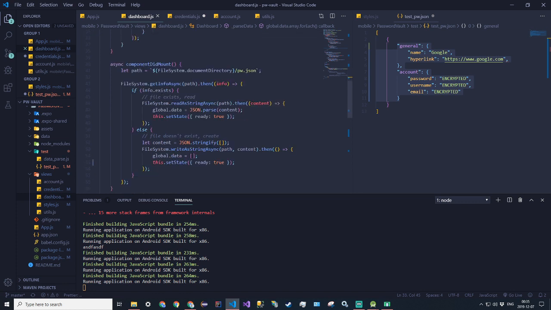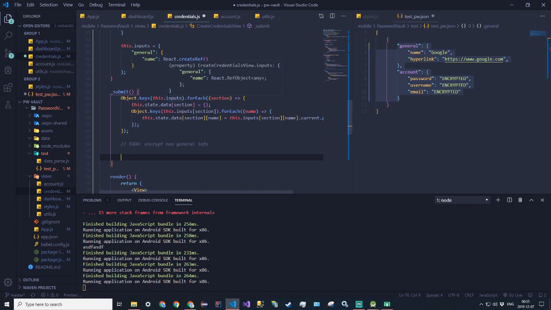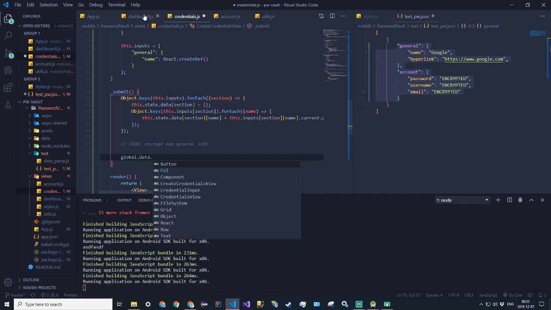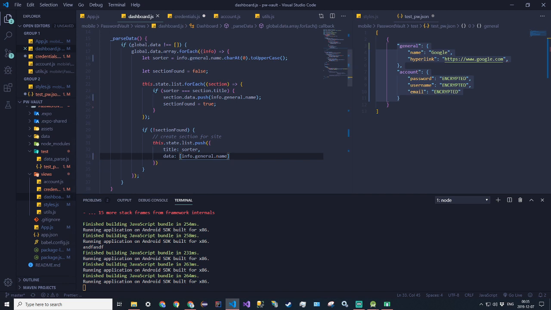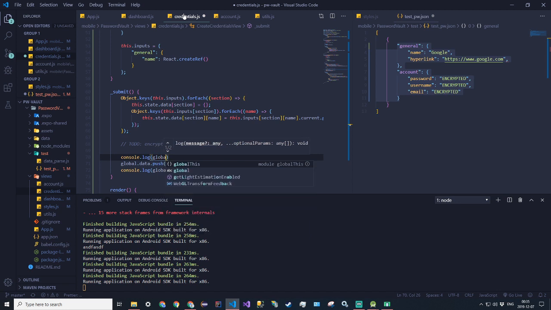Global.data is equal to nothing. Okay, so the data is going to be holding all this stuff, right? So essentially I want to do global.data.push, is it? Global.data array. Okay, so push. I want to say this.state.data, and then I'm just going to console.log global.data, just to make sure everything worked.